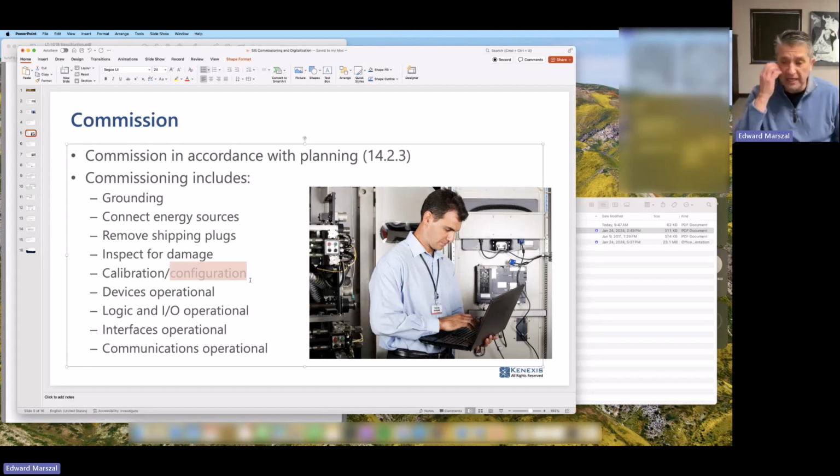So one of the key things is configuration. If you look at a modern smart transmitter, there are probably hundreds of different parameters that you can set. It's not just the 0 and the span. You can turn on and off HART communication. You could turn on and off different error modes.